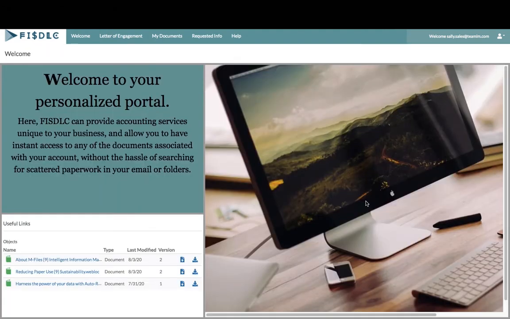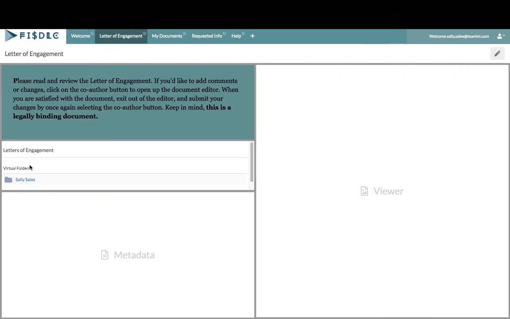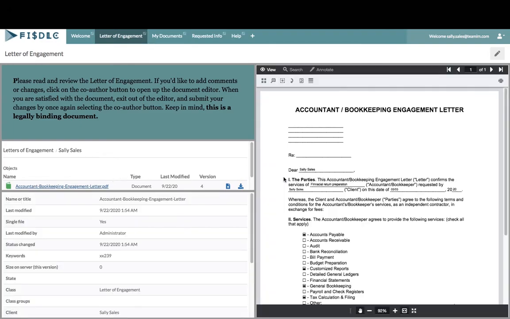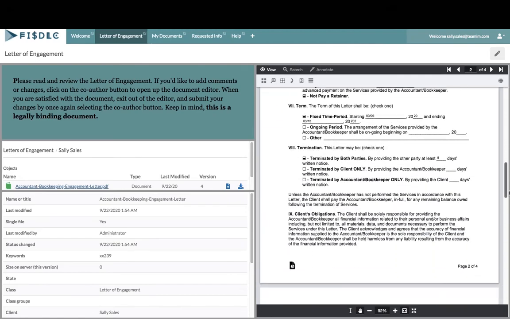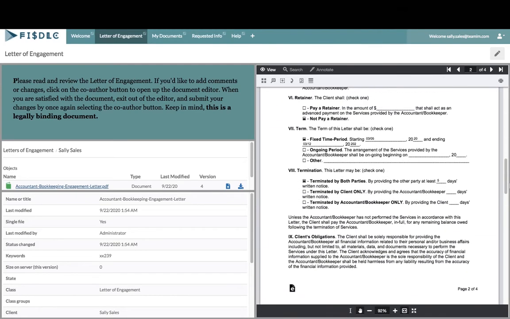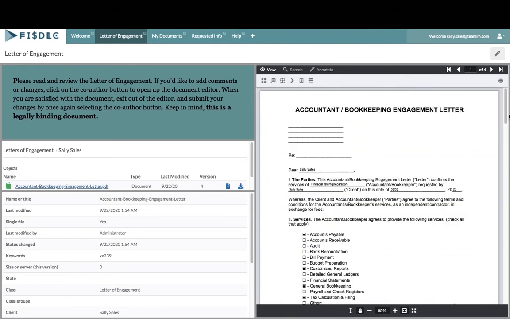We're brought immediately to our newly created welcome page with our welcome text and helpful links provided at the bottom of the page. After we've taken a glance at the provided resources, we can move over to our letter of engagement page. Before this organization will work with our account, we are required to review and sign the letter of engagement. We can click on the Data View widget to preview the document along with the metadata. Once we are satisfied with what we've read, we can move over to the next page.